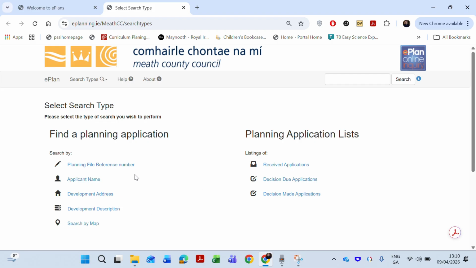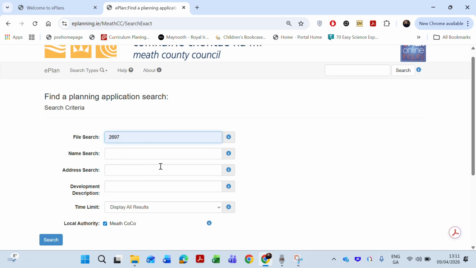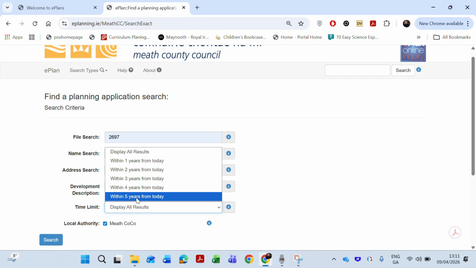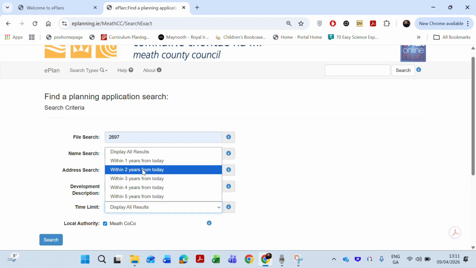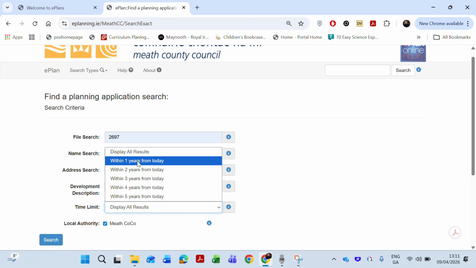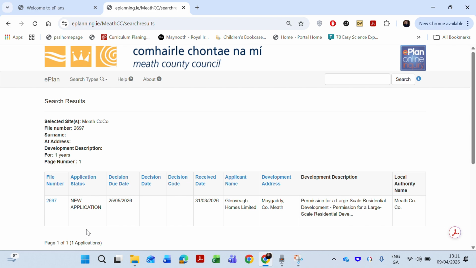So if we go to planning file reference number, it's no secret why I'm making this, and I want to talk about that in a moment. So you go down there to search. Just one thing in general, if you're doing this, try to ascertain when the application was made or when it was granted or whatever, because if you go to display all results, you'll get decades worth of results. So I'll just do search. There's my application that I want to look at. It's the Glen Bay one up in Moygaddy.